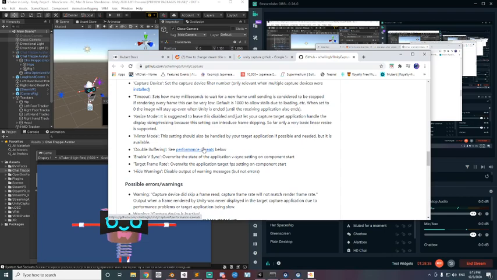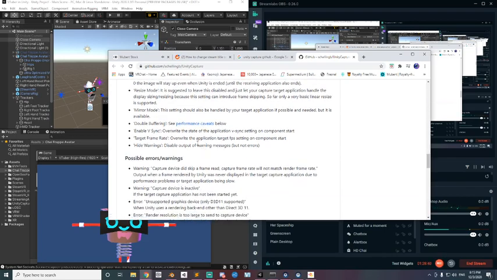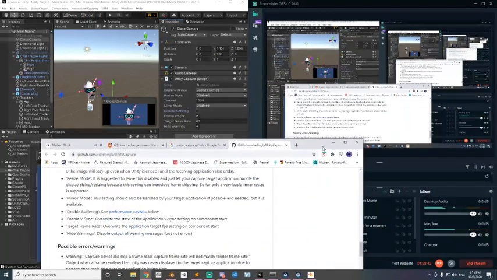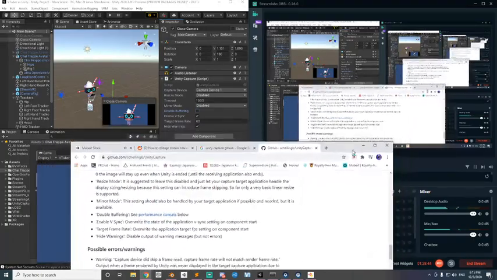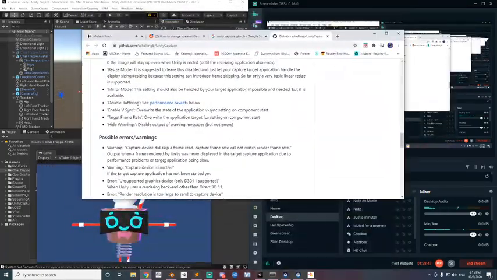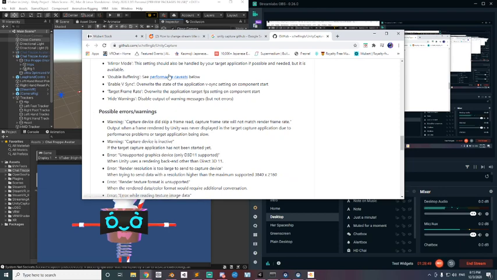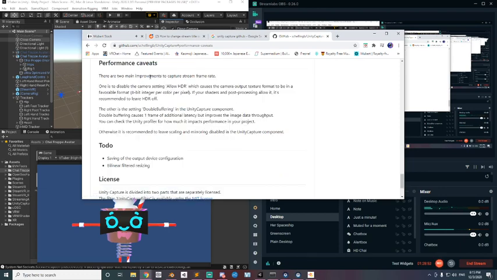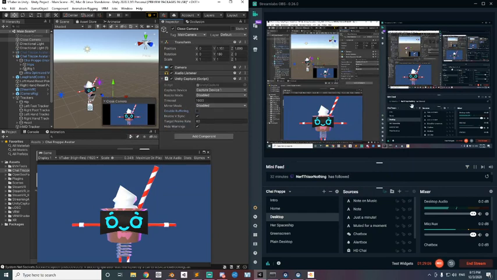Okay, so there is an explanation of each of these. Performance caveats. Double buffering causes 1 frame of additional latency, but improves the throughput. Yeah, that's okay. I don't need that. Maybe I should try low resolution.